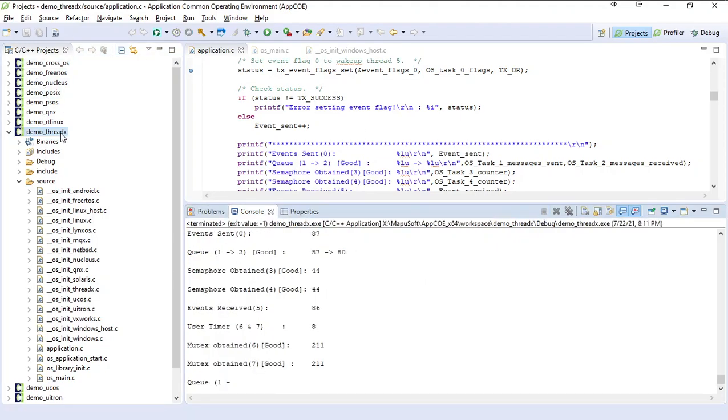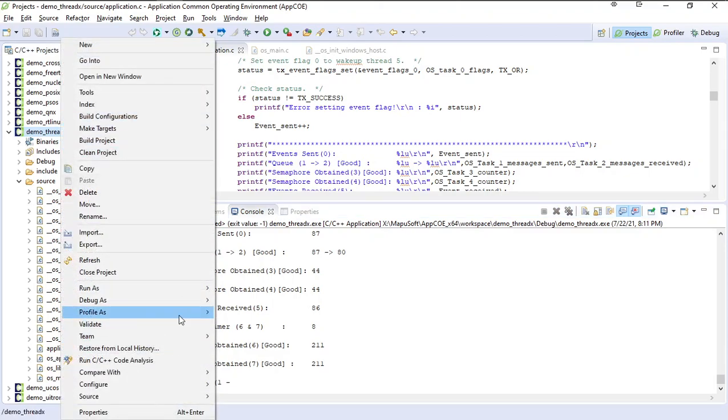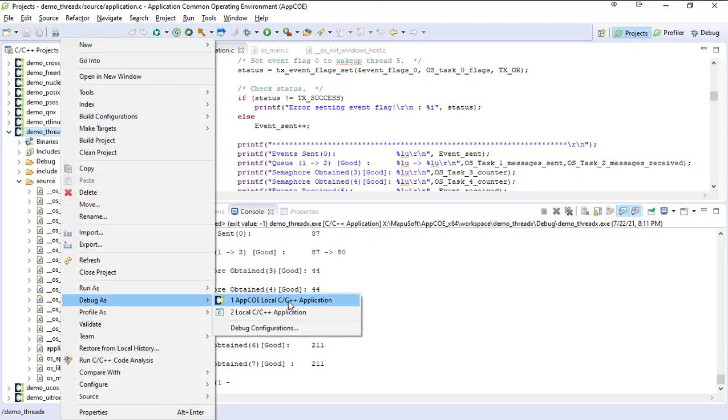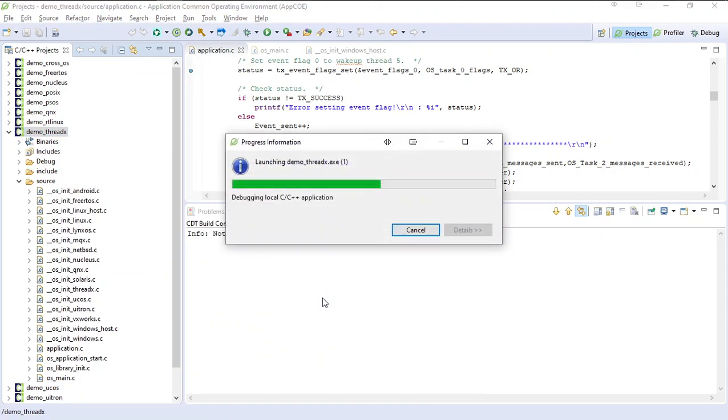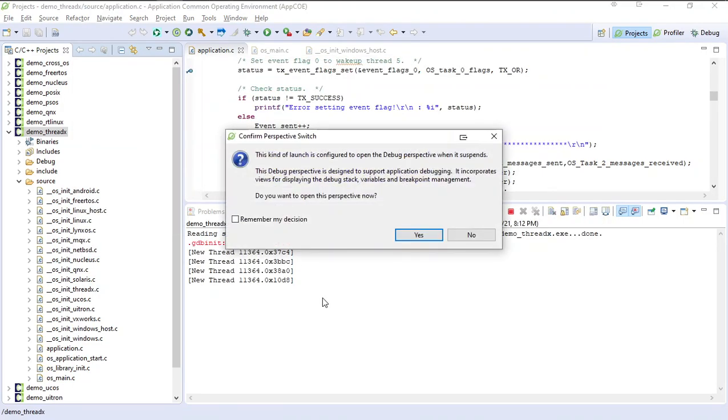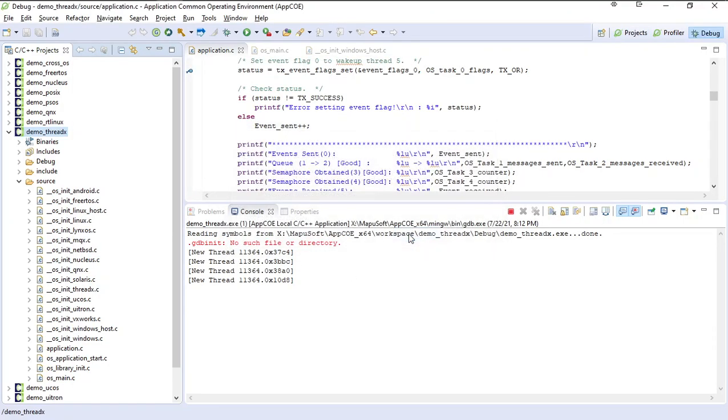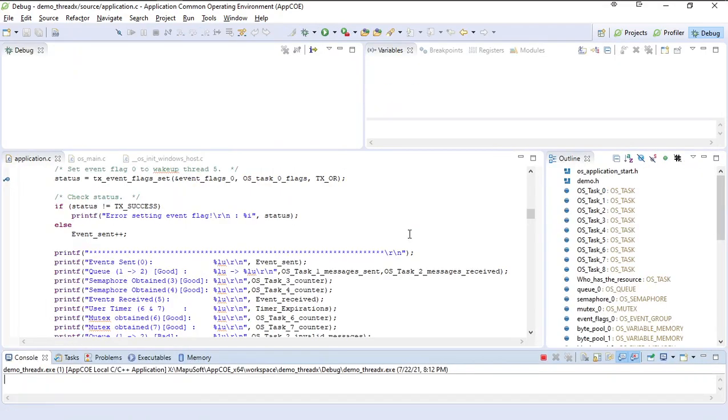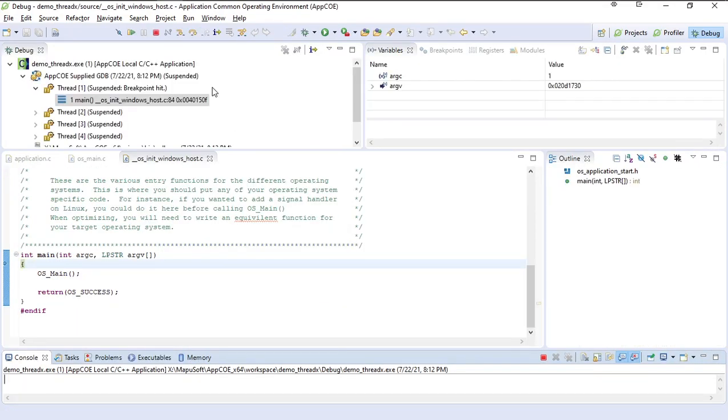Now, if we would like to debug that, this is all within the simulation environment, and we'll debug as an AppCo application. This provides console output and other advantages that the AppCo and the cross OS products understand, as opposed to debugging as a standard local application. And yes, we want to go to the debug perspective. And here we stop at main, like normal.